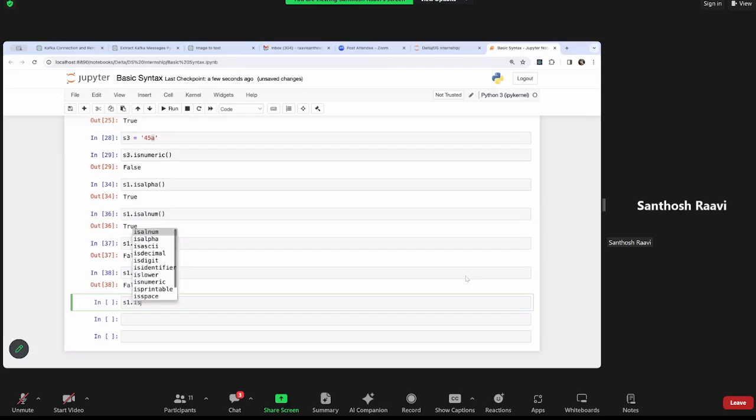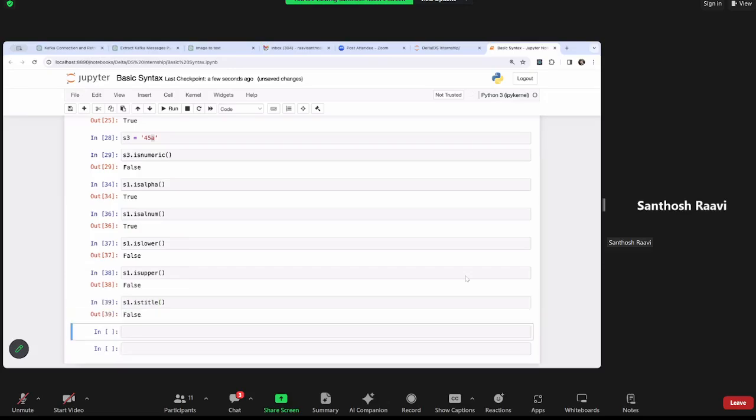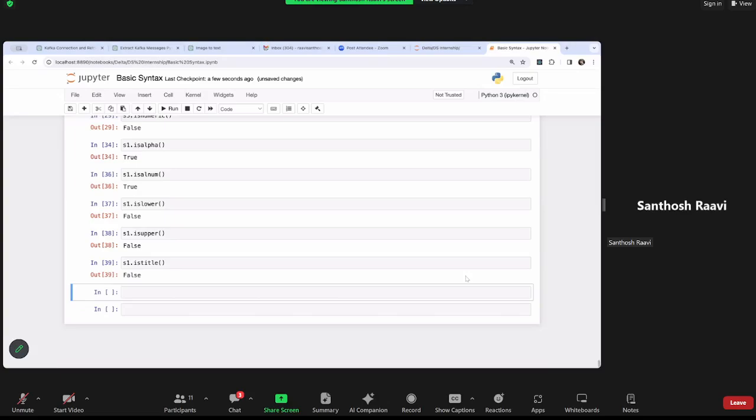Next is, what we have next, title. If you run it, it returns true or false, whether it is following the title case or not. Title case means in all the words, the first character should be in the capital case letters. Okay, so then it is called a title case. So if it is following that particular format or not, it will check. If it is following, then it will return true. If it is not following, then it will return false.